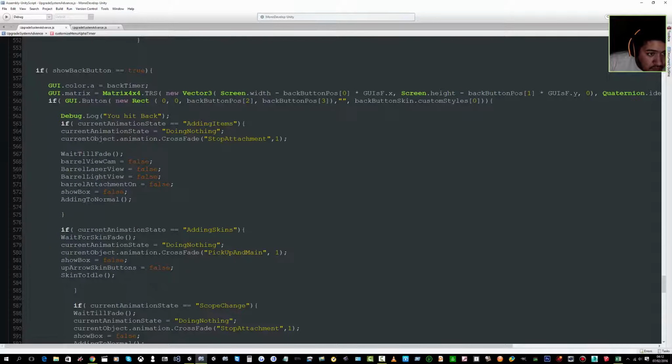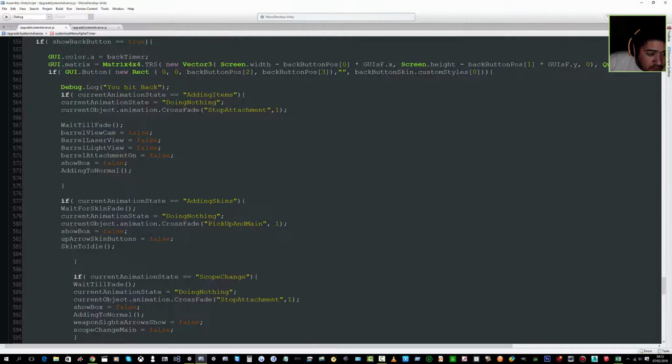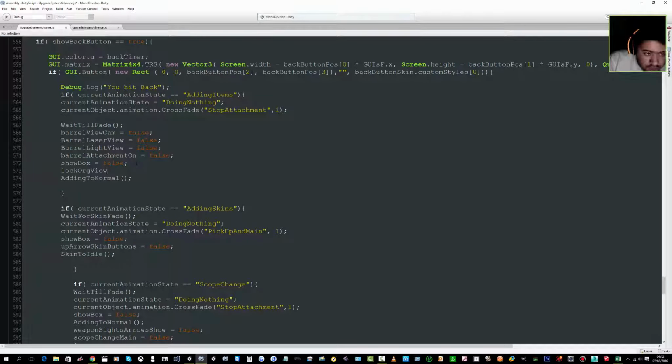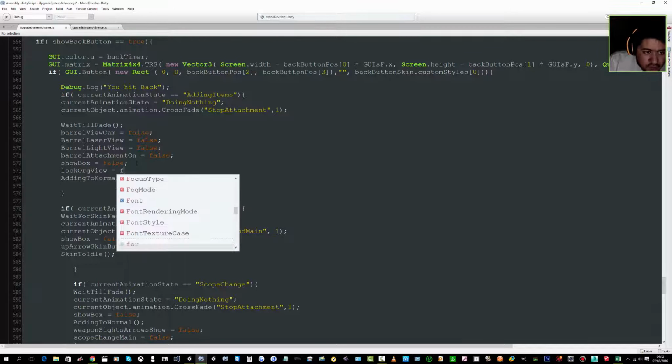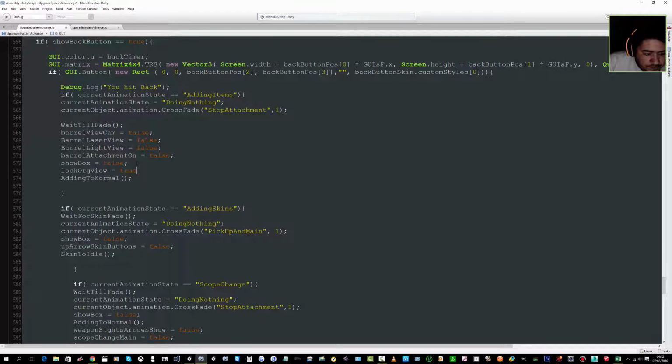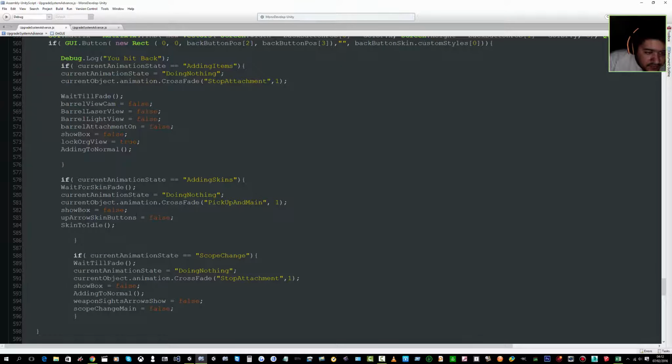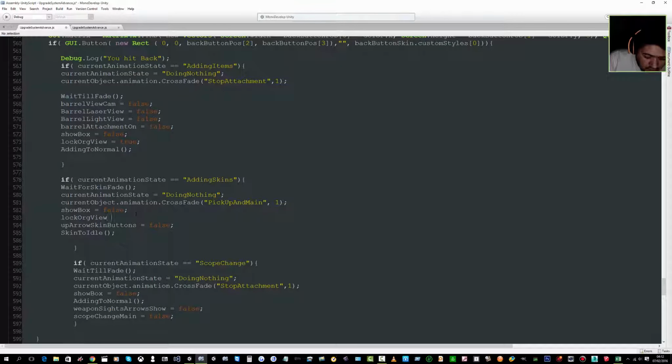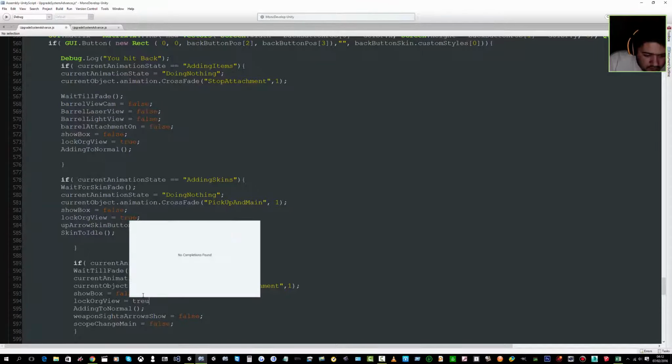right here. Underneath here put equals true, like so. Underneath here do the same. Okay. Underneath here paste it again, it's going to be equal to true.